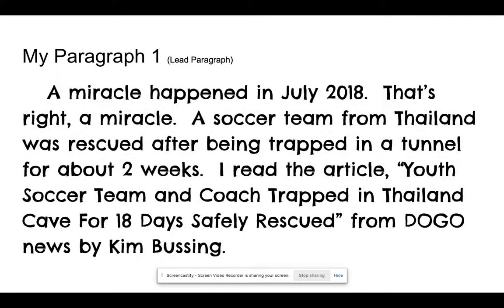So let's take a look at my first paragraph, my lead paragraph. So here it is. A miracle happened in July 2018. That's right, a miracle. A soccer team from Thailand was rescued after being trapped in a tunnel for about 2 weeks. I read the article, Youth Soccer Team and Coach Trapped in Thailand Cave for 18 Days Safely Rescued, from Dogo News by Kim Bussing.